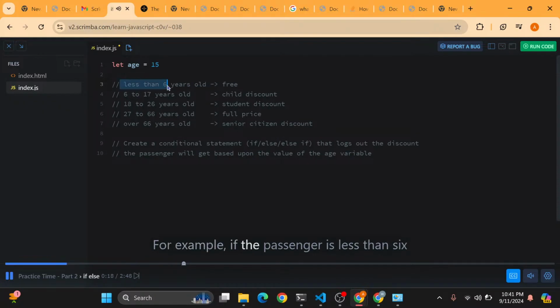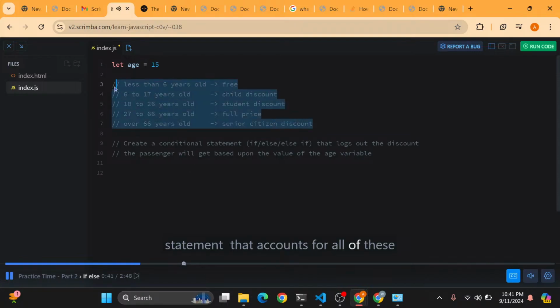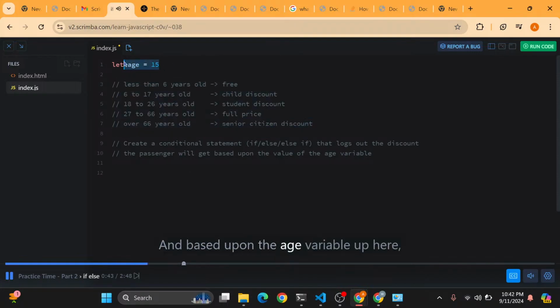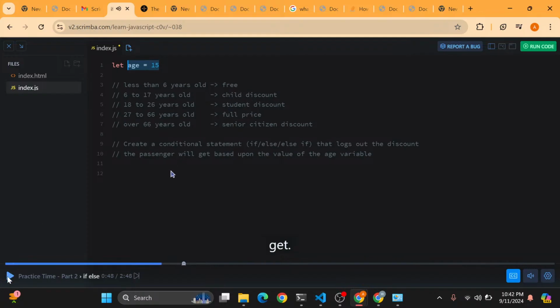For example, if the passenger is less than 6 years old, there's a free pass. 6 to 17 gives a child discount. 18 to 26 gives a student discount. 27 and up to 66, that's the age range that pays the full price. And the people over 66 get the senior citizen discount. So your job is then to create a conditional statement that accounts for all of these scenarios, and based upon the age variable up here, logs out which discount the passenger will get. So go ahead and give this a shot.